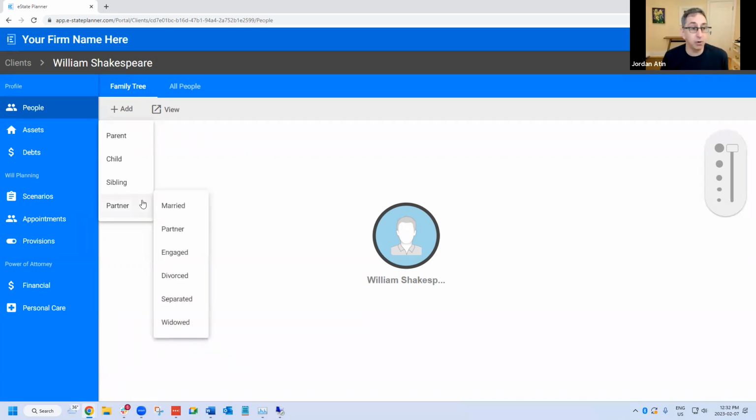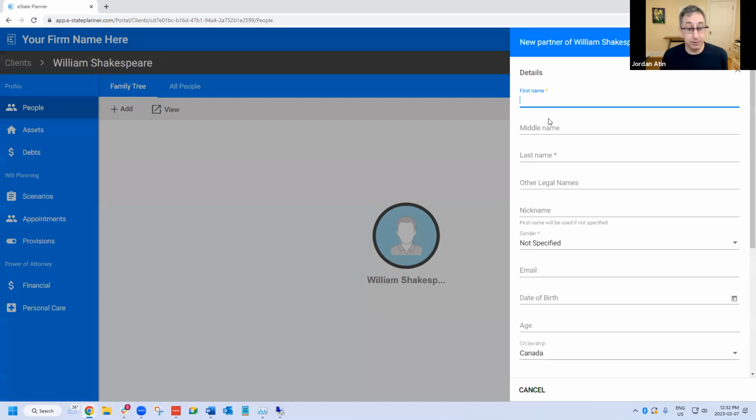Let's go through spouses first. Down here, you could click on the add button to add a relationship. You can see that William Shakespeare is the only one on our family tree right now, and he's got a circle around him. We're going to add to him. So this is William Shakespeare's spouse. Let's say he's married. We're going to click on married, and now we can put in the details about her.